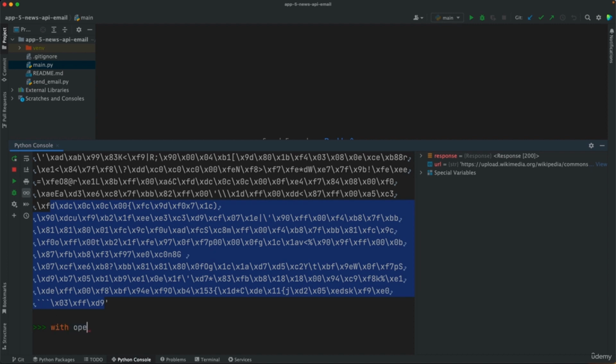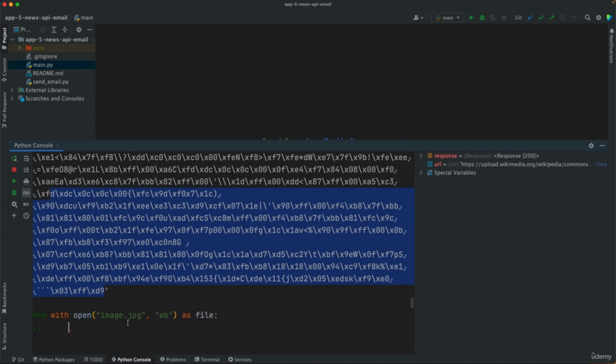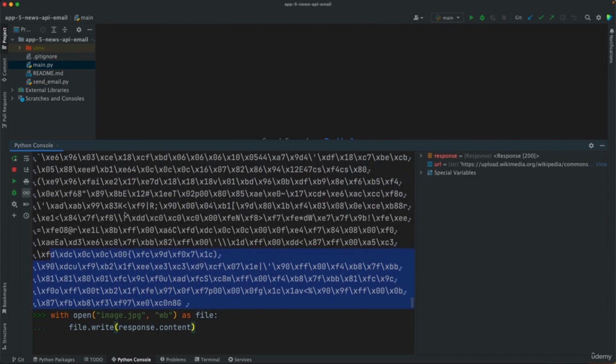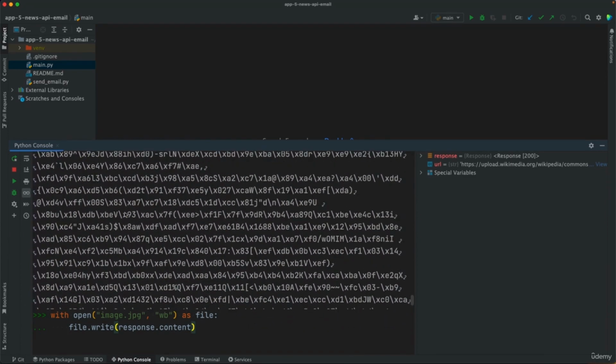For that we use the open function, which you have learned before. So with open image.jpg, it was a JPG file, and we need to open this in write binary mode. For text files, when we created text files, we used to write just W. But this is a binary file, it's not a text file, so we need to write WB as file, colon, press enter, we indent here 4 spaces, and then we say file dot write, and here we write response.content, which points to these data, to these numbers.